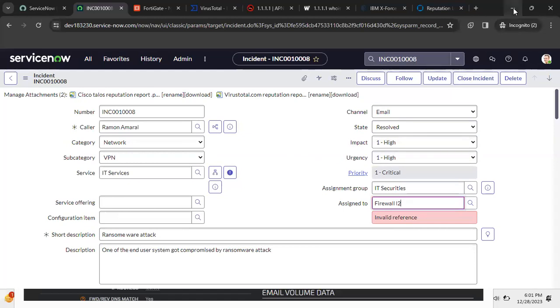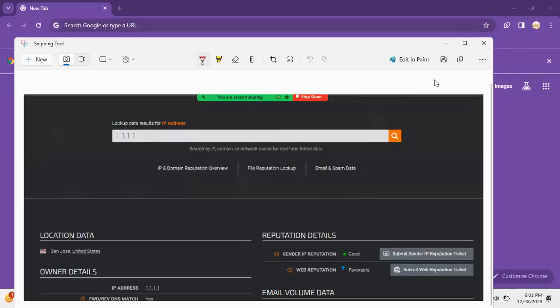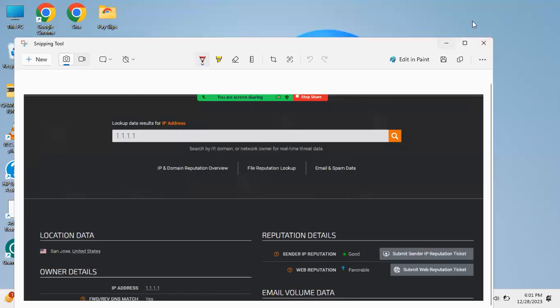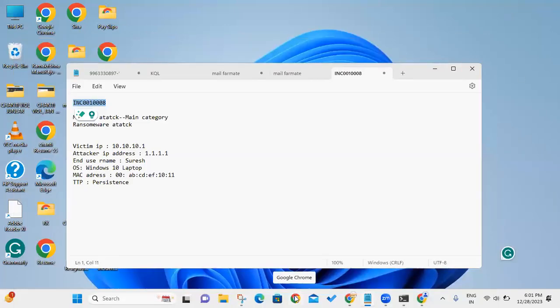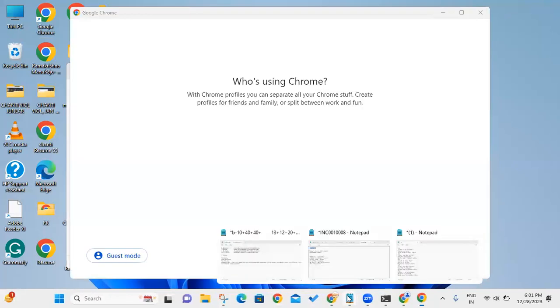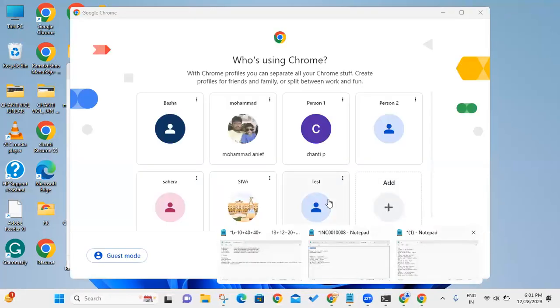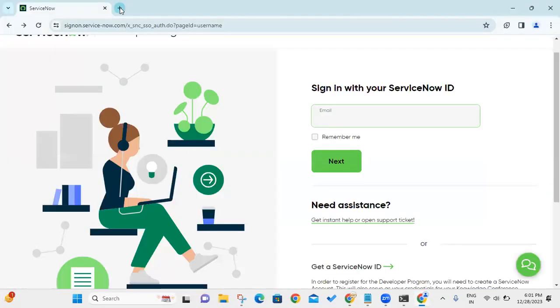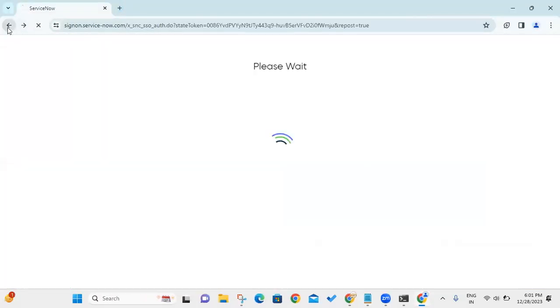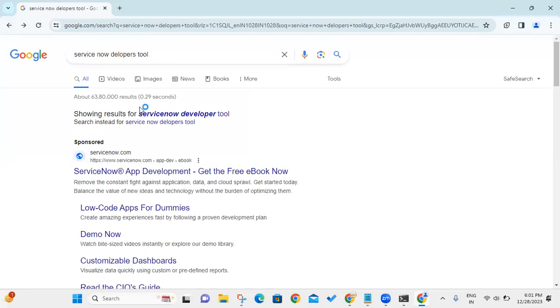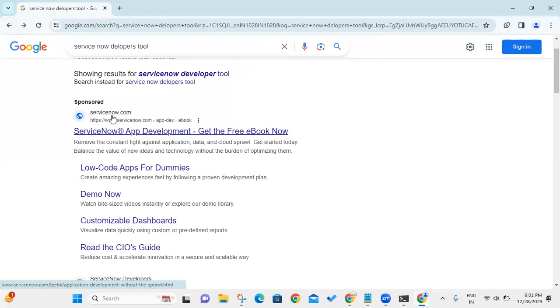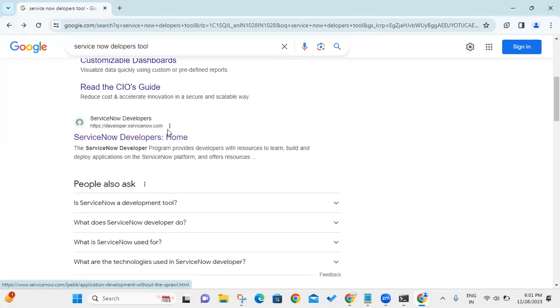As I said, please go to Google and, just one second, in Google give the search query ServiceNow developers tool. Same thing, whatever I gave, ServiceNow developers tool. Don't click on the first one. Read it and check whether the website is a proper website or not. You can see ServiceNow Developers. Click on this one.